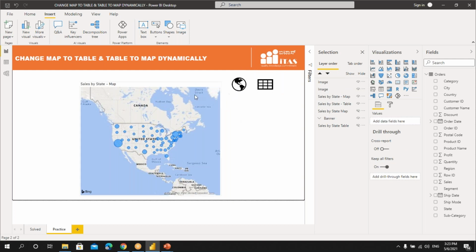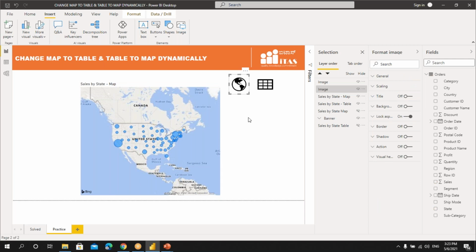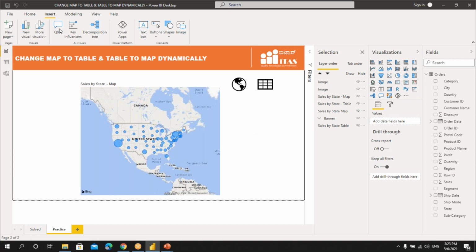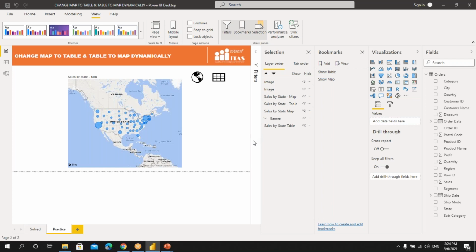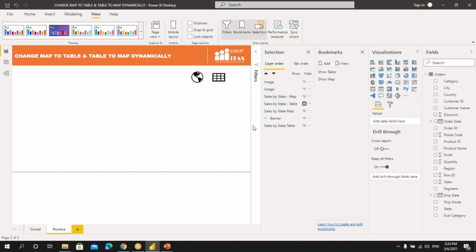Now how to assign these shapes, whatever is there, to hide and unhide? So how to do that? Next step is assigning the actions for these buttons. So what we'll do here, we'll take the bookmarks pane and then we'll create the bookmarks to assign for these two buttons. Let's select this shape here. We can see that we have created two shapes or say visualizations, sales by state map and sales by state table. Let's hide these two visualizations. We'll create a bookmark.